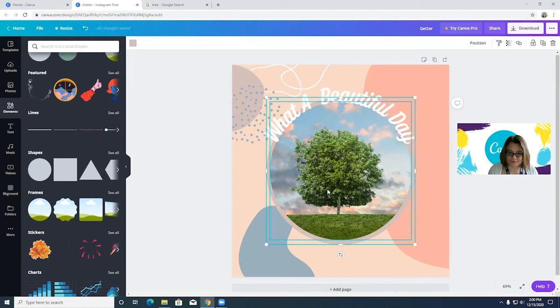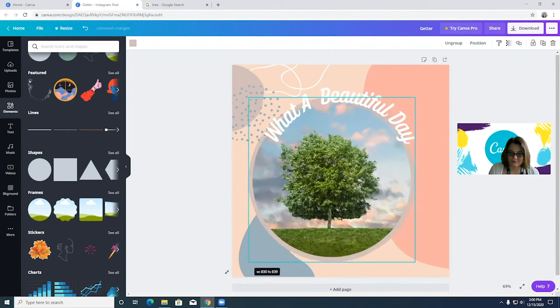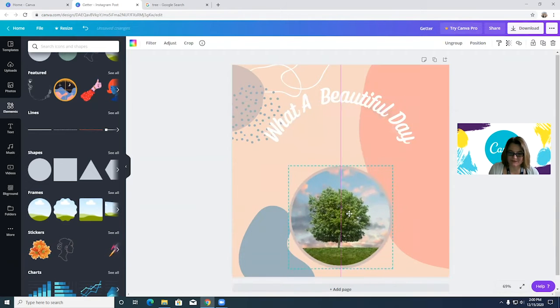If I hold the shift button down and click the picture, now that the circle is already clicked, you see that circle is already selected. If I hit shift and hit the tree, it gives me these options up here that say group. What that means is basically it took those two elements and pushed them together. And then I can move my tree and my circle at the same time.